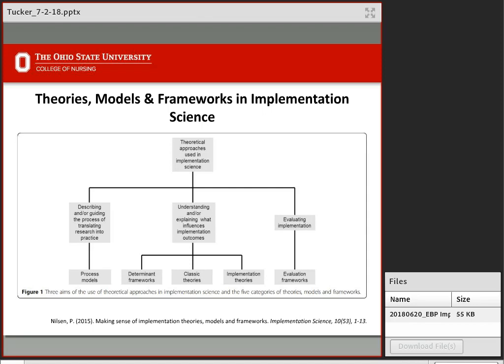And then under each of those, or in particular the middle one, you see determinant frameworks, classic theories, and implementation theories. Under the evaluating implementation box there, you see frameworks that are really geared to evaluation, and then on the other end you see process models. So let me just give you a couple of examples of these.